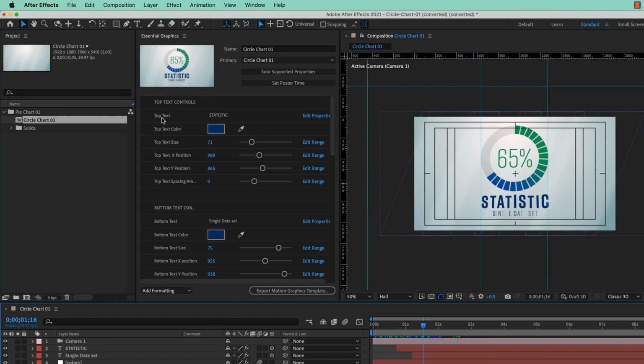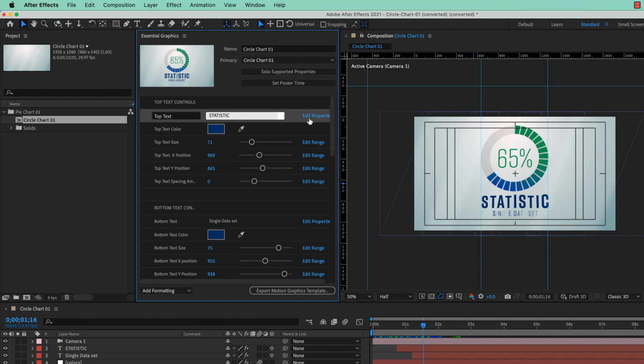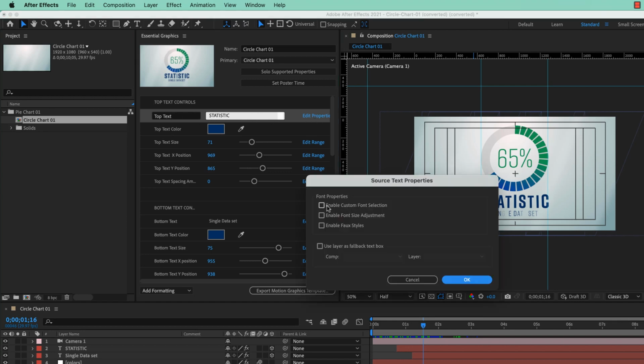Okay, so in our case, the creator of this thing called static, it was the statistic. I keep calling it static. Okay, top text. Edit the properties. They haven't got this on, or at least when it came out, there was no option. Some of these original graphics were created when the ability wasn't enabled for them to turn it on.